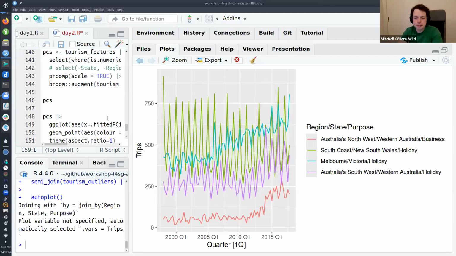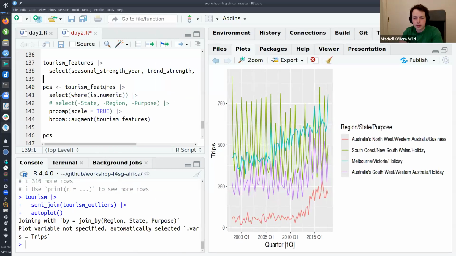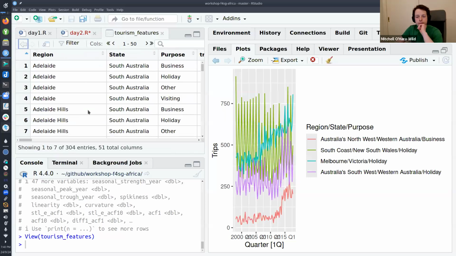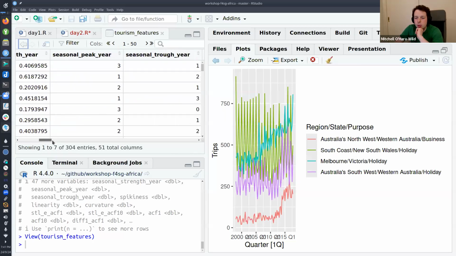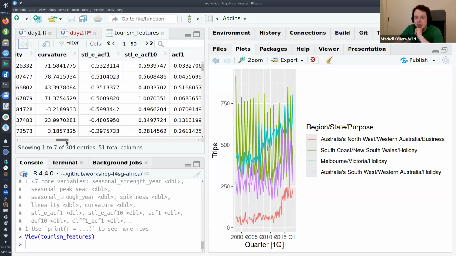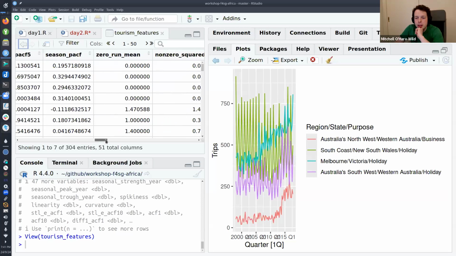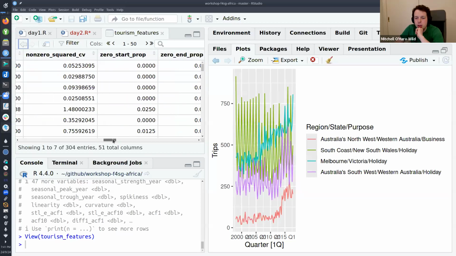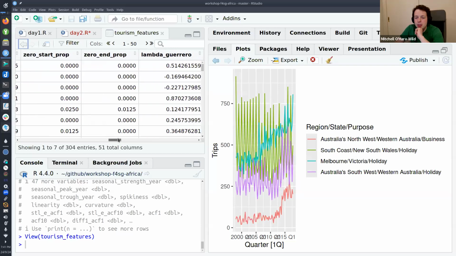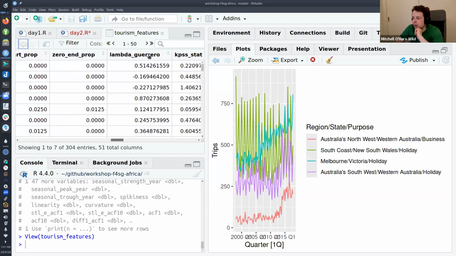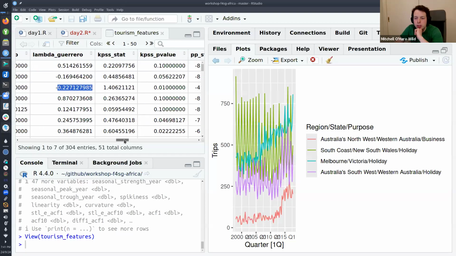So let me bring them back. Maybe I can view this data set. So I had region, state, and purpose, but I also calculated the trend strength, the seasonal strength, the peaks and troughs, spiky, linearity, curvature, all of the ACF features. There's a lot of those. I calculated how many times it was running on 0, the proportion of the data that was 0 at the start and the end. Oh, there is Guerrero's method in here as well. It's just prefixed with the word lambda. So I've got lambda here as well that we saw earlier today.